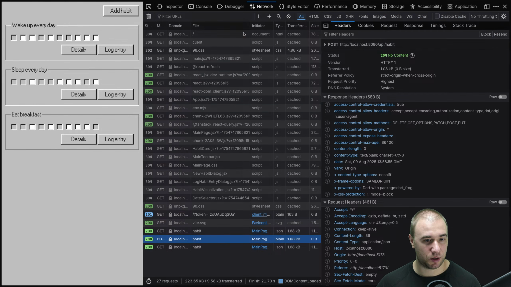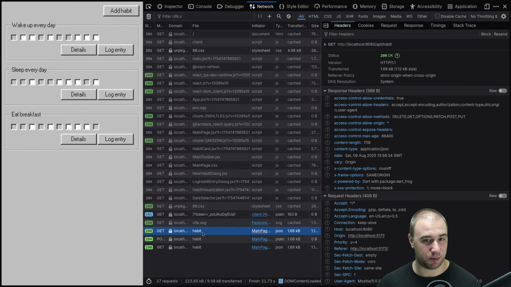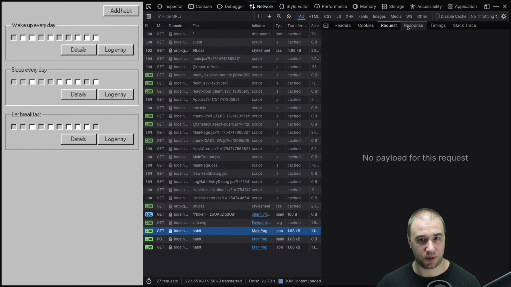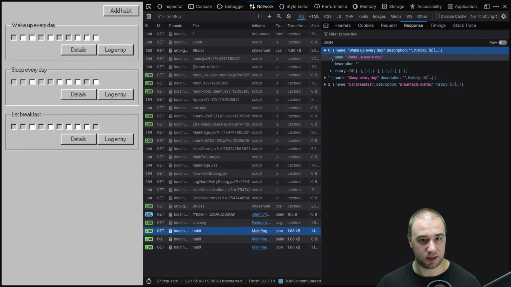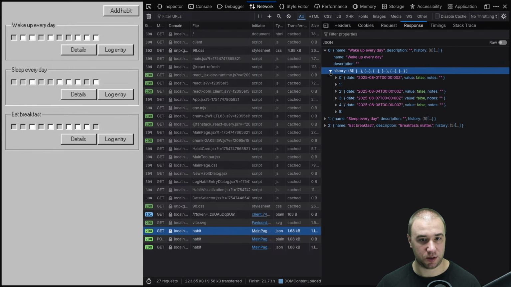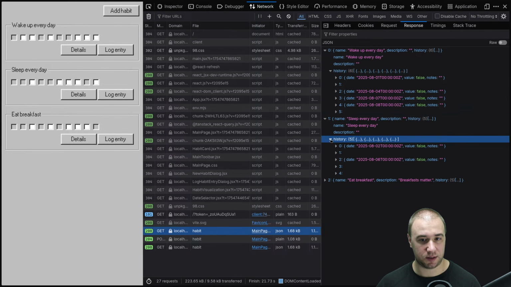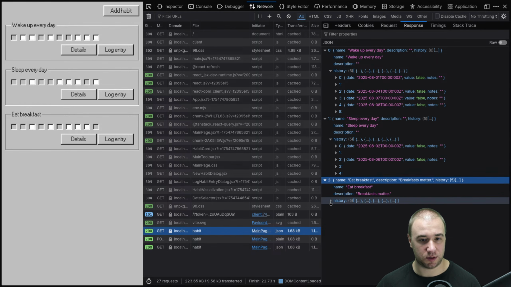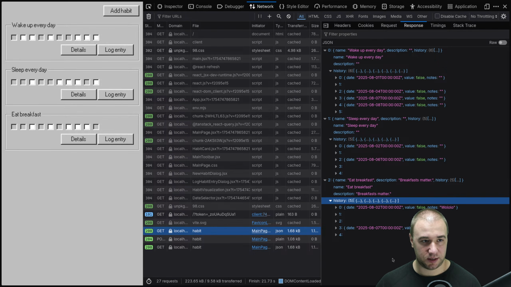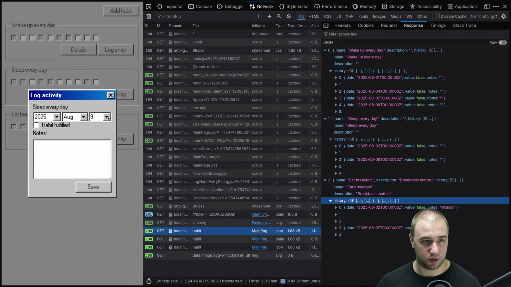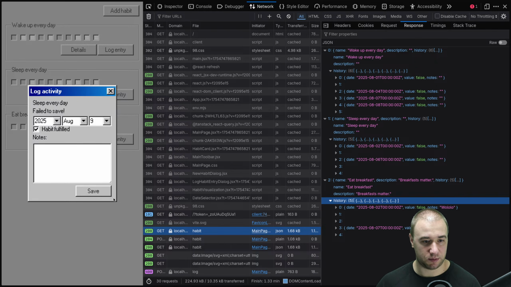So I guess we could look at what the list of habits returns us, okay? Response is name, description, and history. We have value, which is false, false, false, false. Ooh, everything the server returns is false. So it's the server's fault. It doesn't provide us correct data. Alrighty, so if I'm going to log entry for today with habit fulfilled, right?